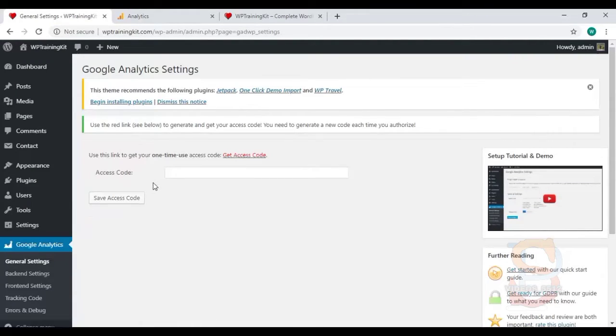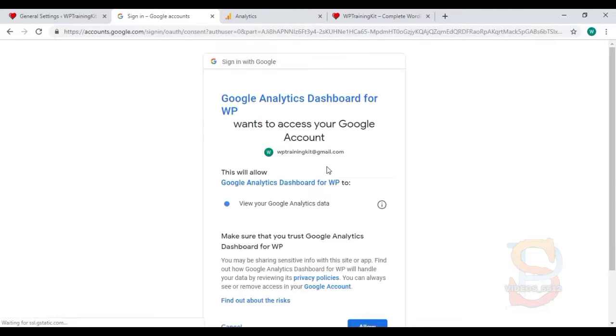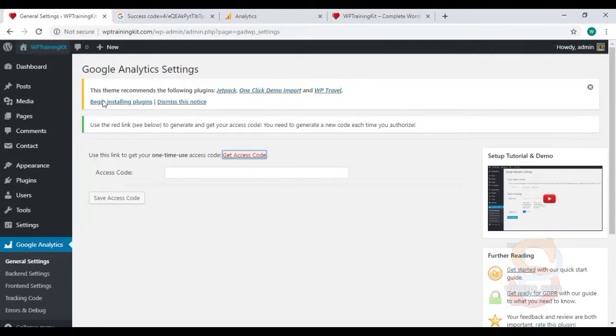It needs your access code, which you can get for one-time use from this link here. It will take you to Gmail. Sign into your Gmail account. Click on Allow, and here's the code. Copy it from this Copy button here and paste it in your WordPress. And then click on Save Access Code.